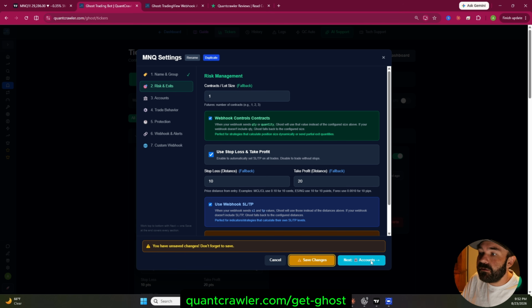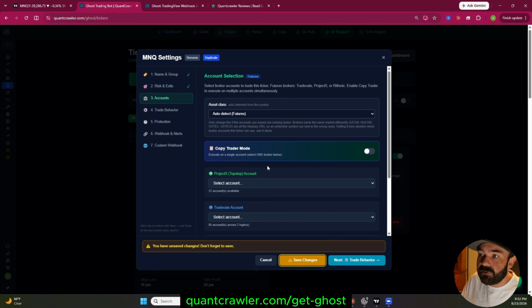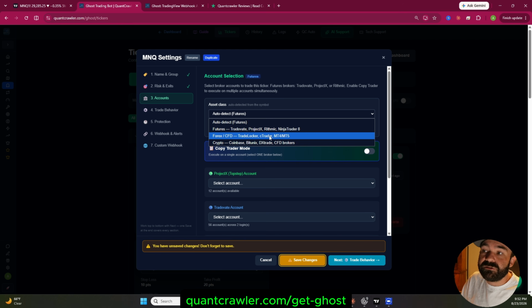We're going to leave that there. And then we just click next and we go over to our accounts. Now, there's two things you can do here. If you have a ticker that you put in here and it does not classify right, it drops into the futures tab. Right now, Ghost picks up that MNQ is a futures ticker, which it is. But if I said it's actually a forex ticker, I would just select this right here and it will move it out of futures and into the forex tab or crypto.